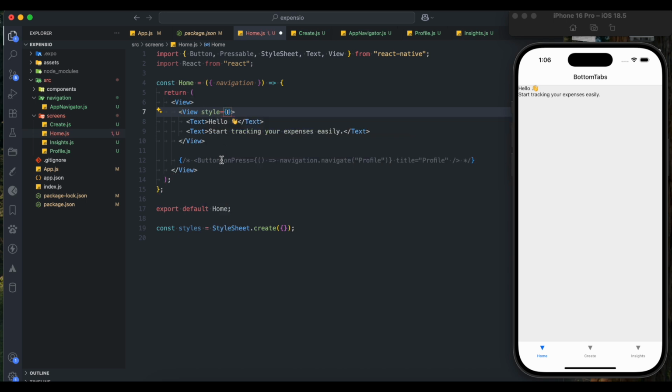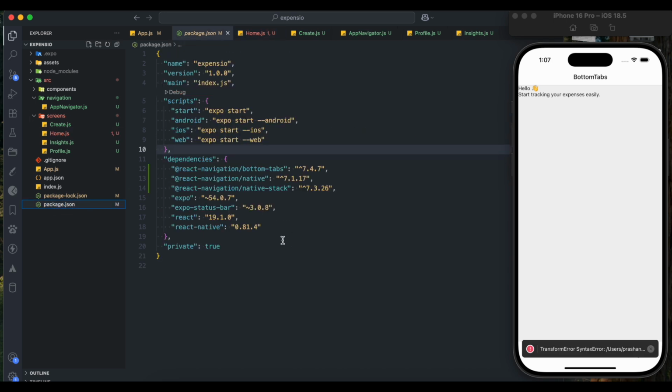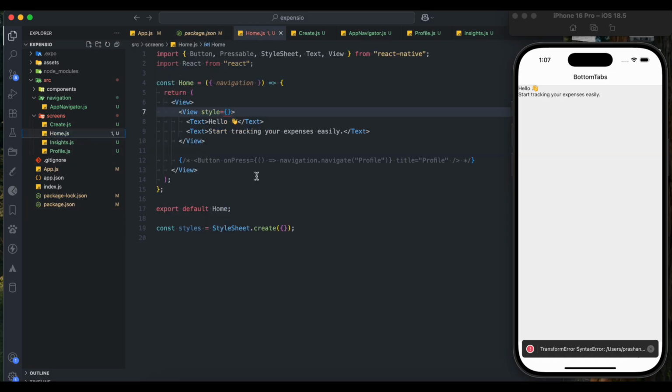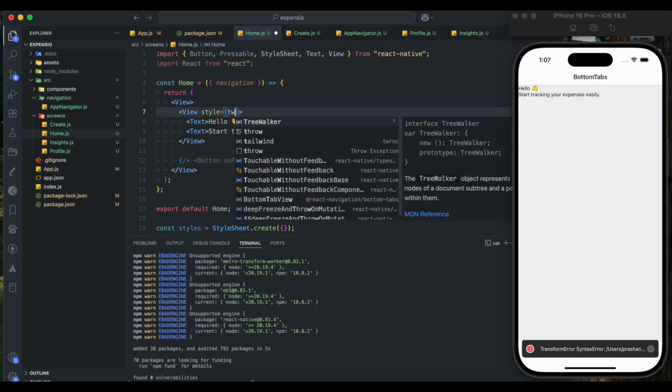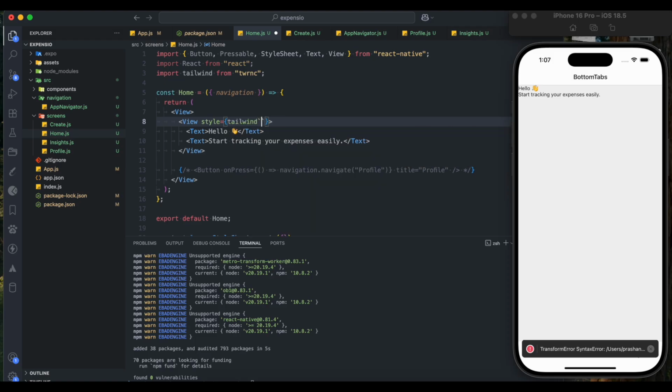So for styling we are going to use Tailwind. I think we haven't yet installed this library yet. So we are going to install a package called npm i twrnc, and this is basically a utility class for Tailwind. Okay, and it is easy to set up. You just need to install the Tailwind library, and then you can grab the Tailwind method like this, and then you can start adding your style.